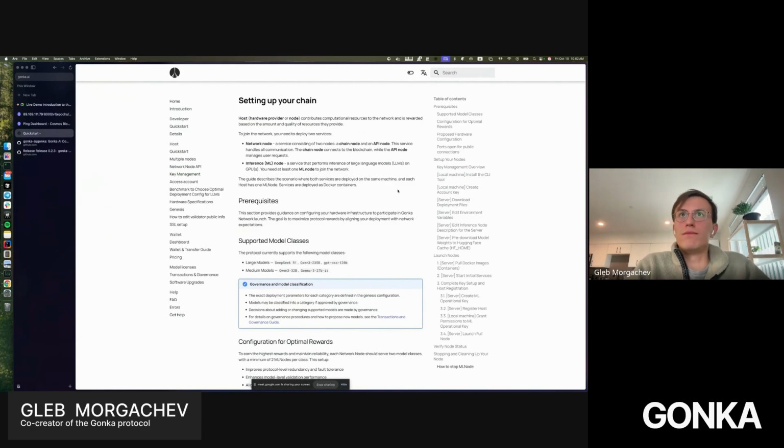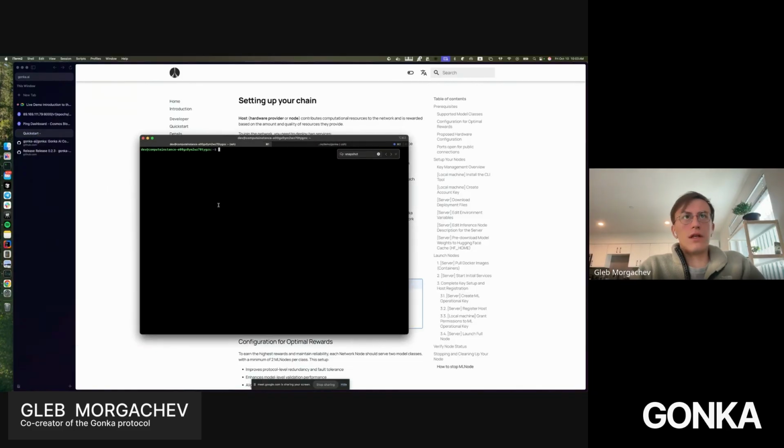Each deploy of a Gonka node has two fundamental parts. The first one is the network node, a couple of containers which are actually part of the blockchain, which communicate with other nodes and record data. And also the inference node, which has GPUs and actually does the compute. So today we will deploy them both together on a single machine.